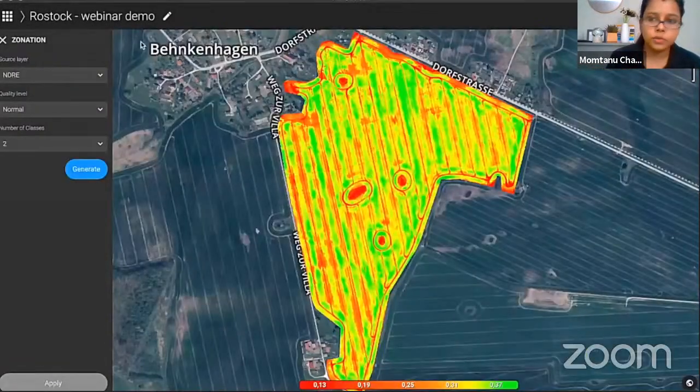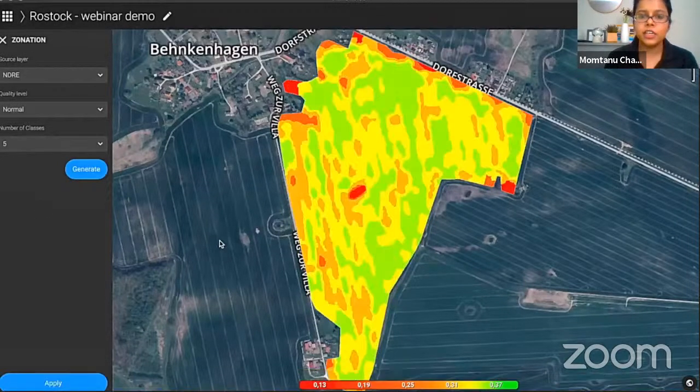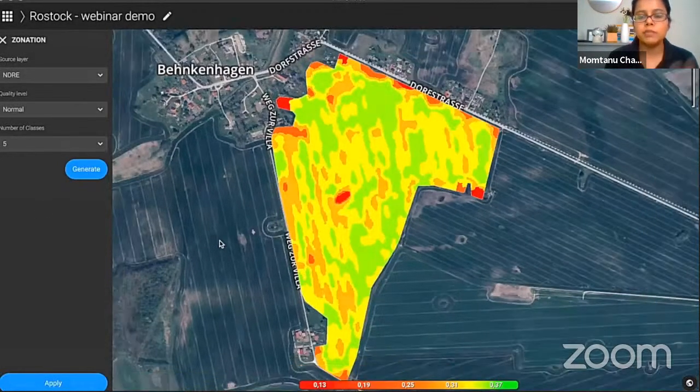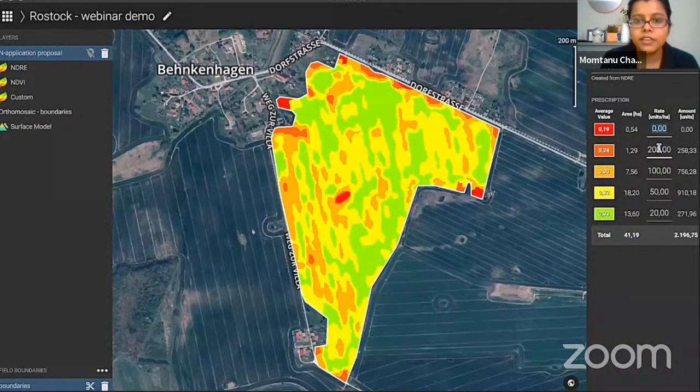This is the zonation tool. So you can choose the number of classes you want, and the quality. This does clustering and will place similar vegetation index values together. So this is a nitrogen application proposal. This is what I was showing before in the other slides as well. You decide the rate.